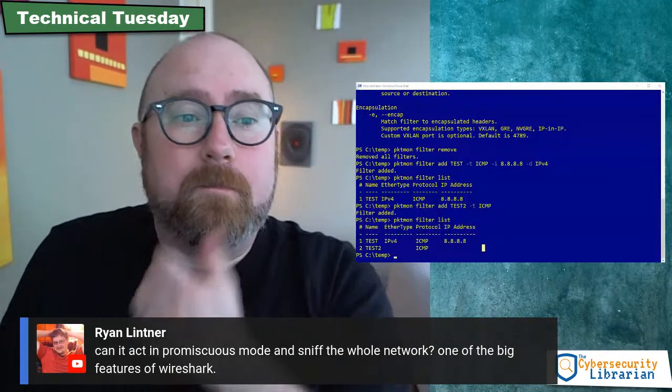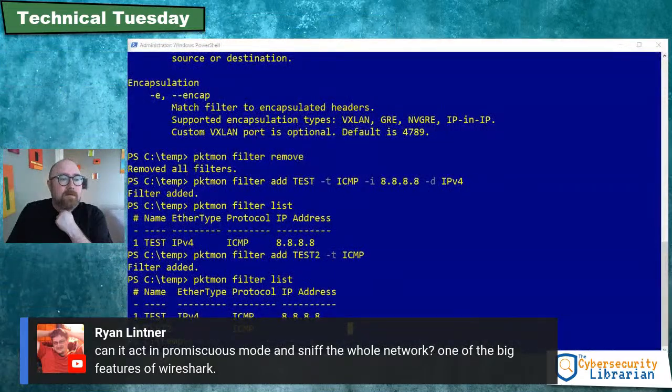Okay, that's on it. There we go. Promiscuous mode. Well, first, let's see if it's referenced anywhere, and if it wouldn't be a filter, that would be a start time option.